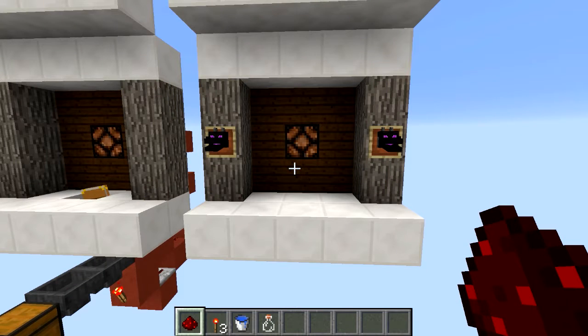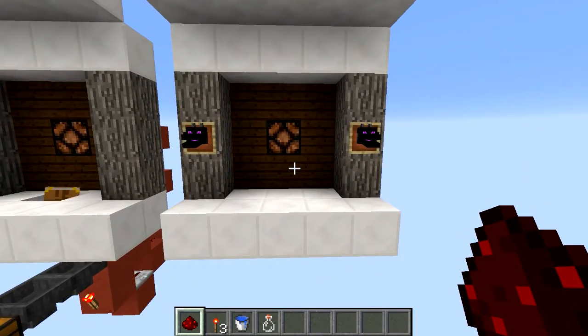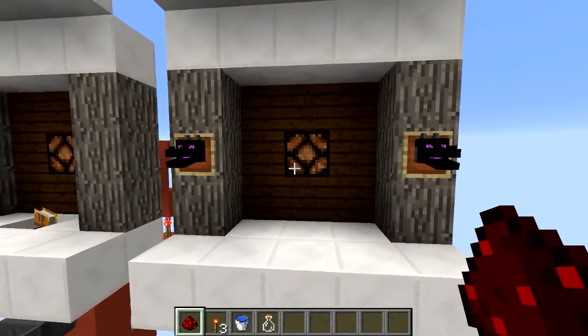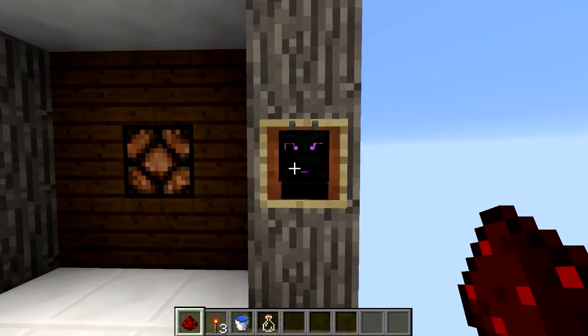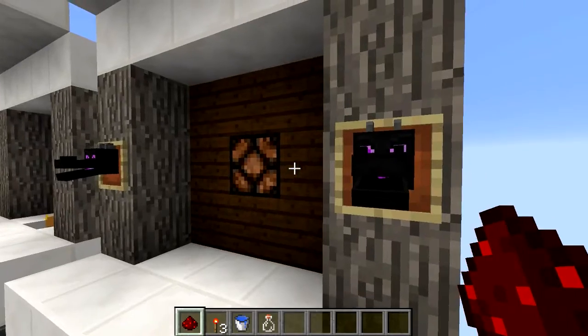And so the final hidden input of today's video is going to be, well, it's probably the simplest. All you have to do is walk over to this item frame here, punch the dragon head right in the middle, and you'll see the light comes on.